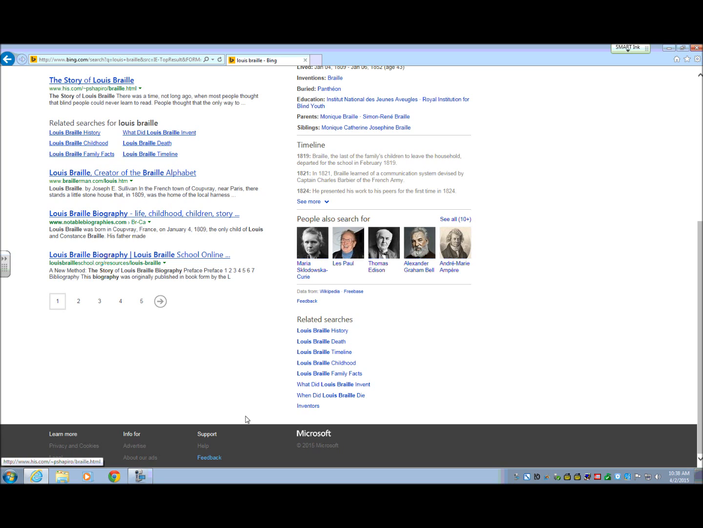For example, I'm going to use my down arrow to read those. List with 3 items. Link Louis Braille history. Link Louis Braille childhood. Link Louis Braille family facts. So if I wanted to, I could click on any one of these to find out more specific information about Louis Braille. But I really am not all that interested, so I like the current search term, so I'm going to hit H again to go back to looking by headings.